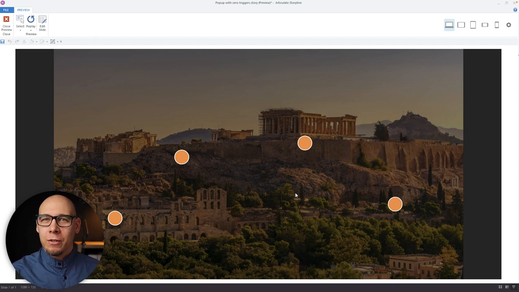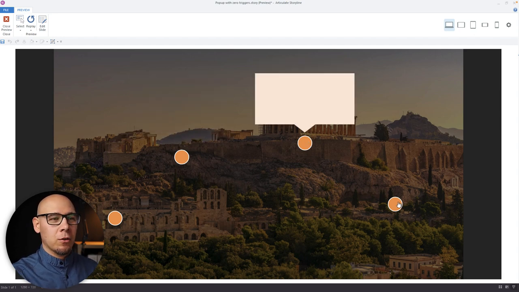You know, I feel like that's how tablets work these days. Some things pop up, you click in the background, that thing disappears. So here you go. Simple interactions. Almost zero triggers.